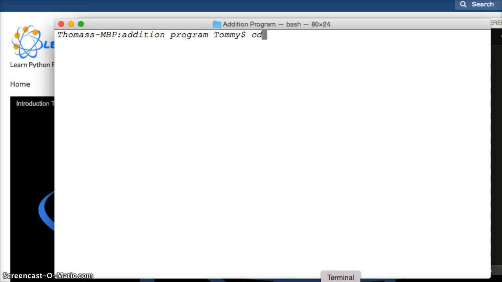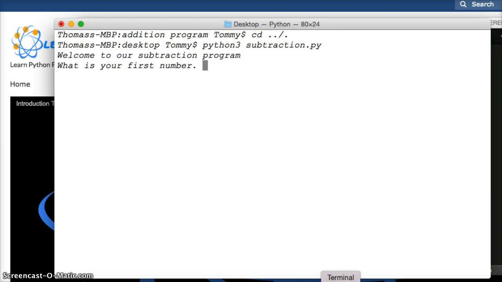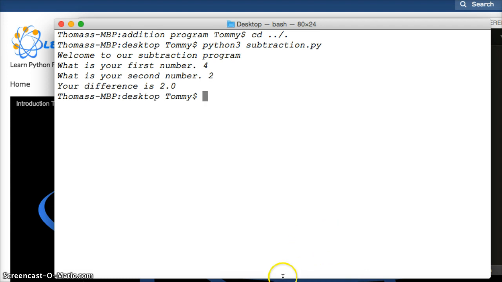So I need to go back to my desktop, change directory back, and we'll do python3, and we're going to run subtraction.py, hit return, and welcome to our subtraction program. What is your first number? My first number is 4. What is your second number? My second number is 2. Hit return. Now I showed it to you this way because we told it to return a float, and now it gives us a float of 2.0.